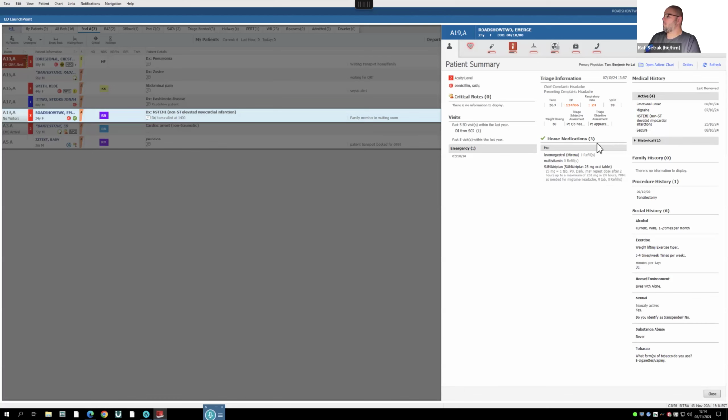You have date and time, home meds. Is the text going to be the same size in actual use? Yes, it does require a little bit. Now, I have a very big screen with a high resolution, so that's why it's also showing a little smaller on your screen. Okay. And procedure history.